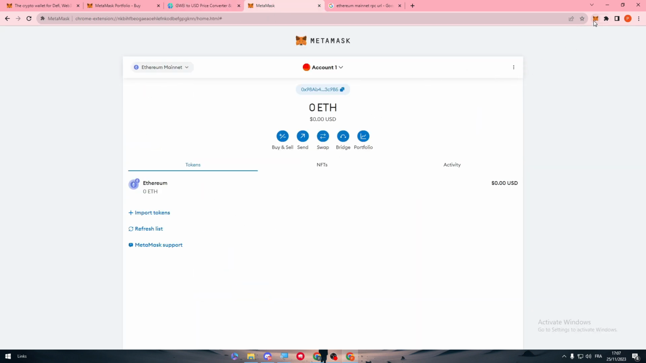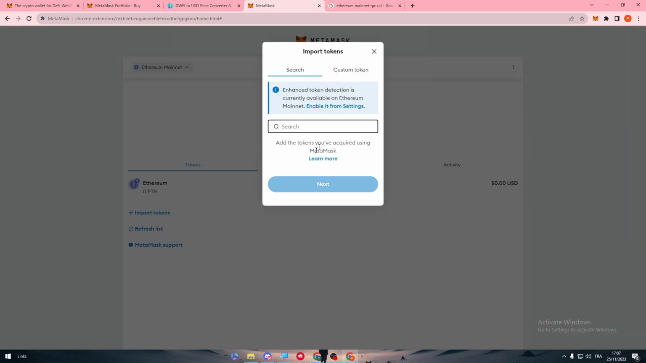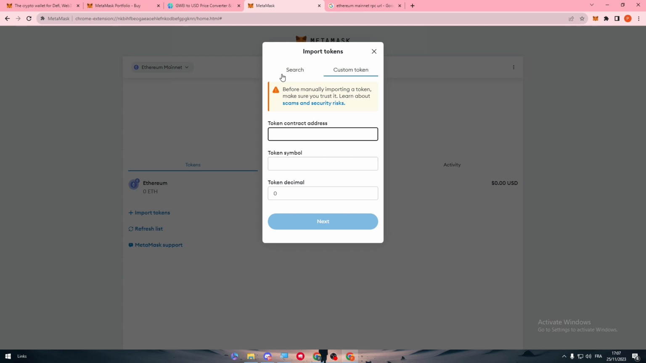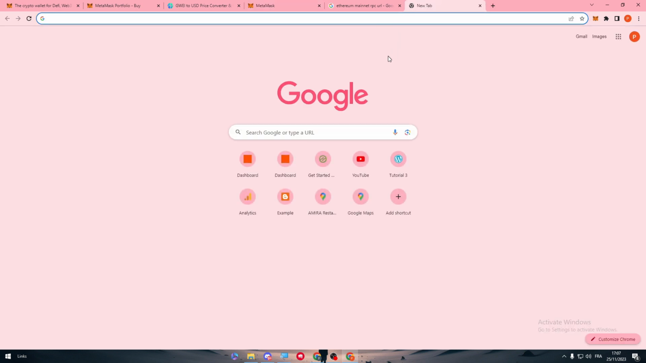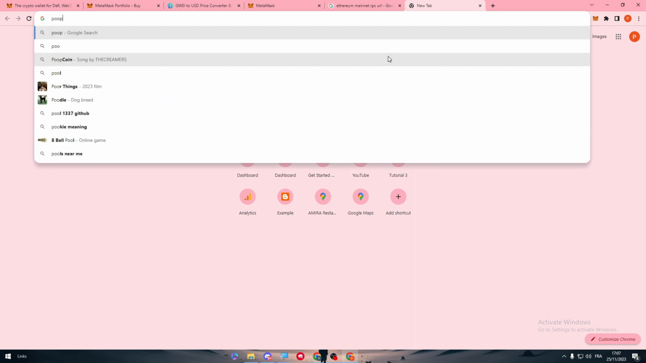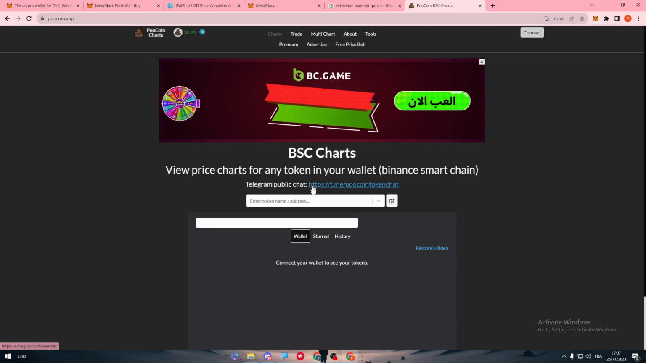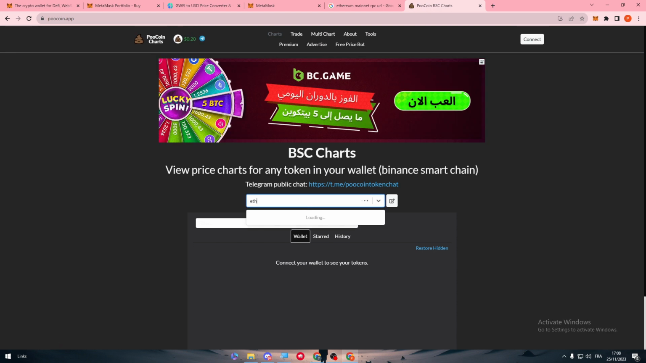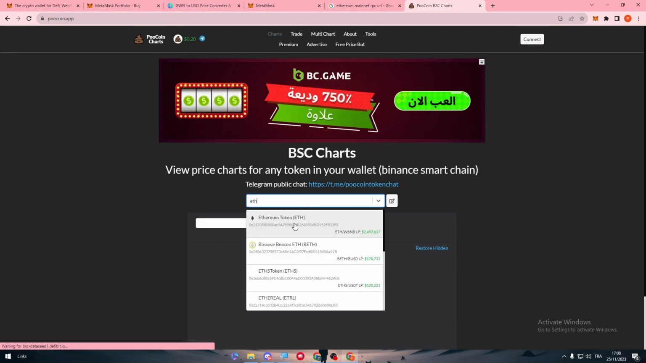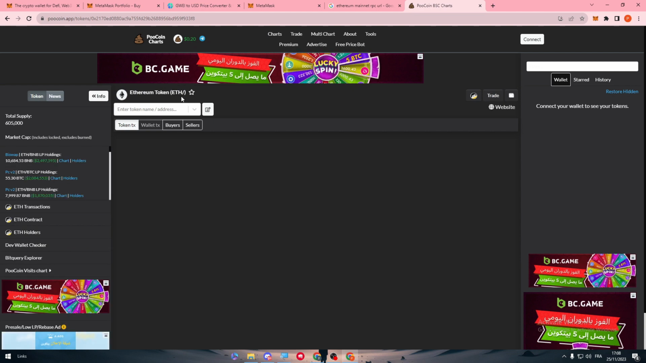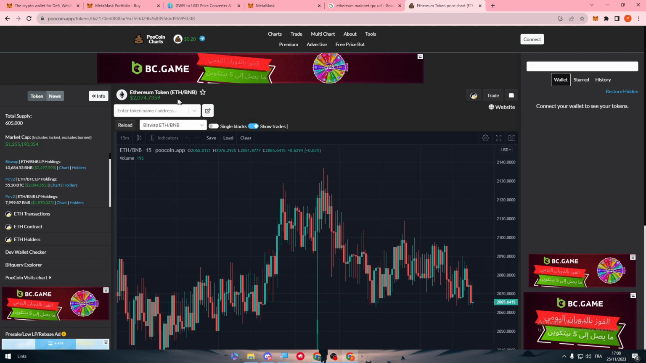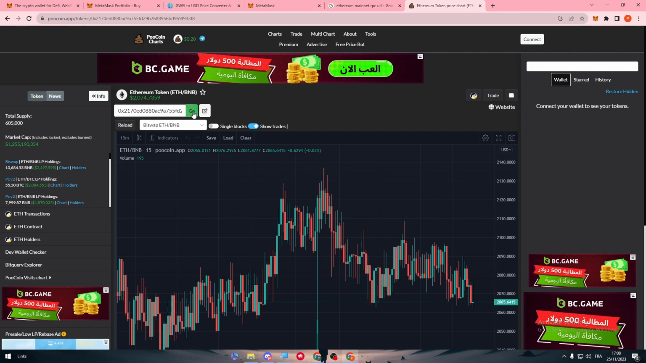To add a coin, you can just click here to import tokens, and then what you need to do is find the token address. What I usually do is go to Binance or, for example, to PooCoin. So here we go, PooCoin, and let's search for Ethereum, and then I'm going to copy the address. I'm just going to copy this.